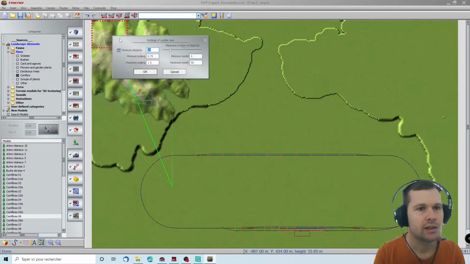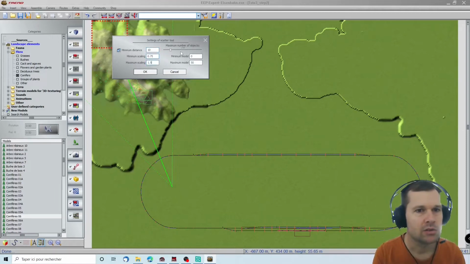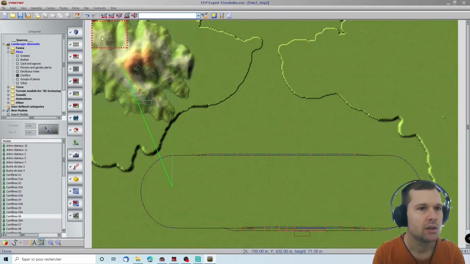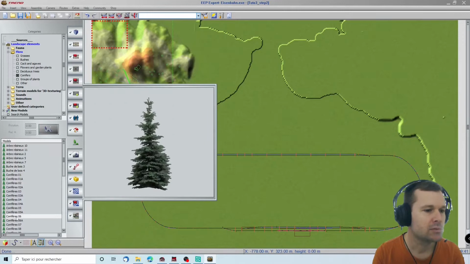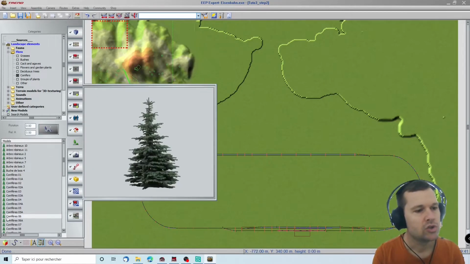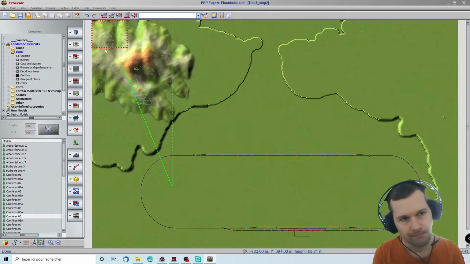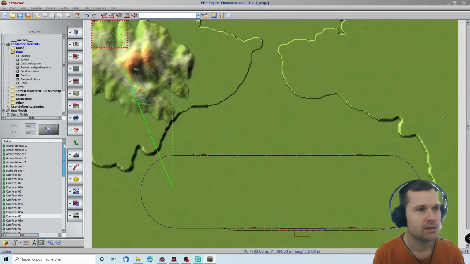So right click in it, here I have minimum distance between trees, let's say 10. Scaling is okay. I want 50, no more, that's good. Okay, that means here in this area you will have a maximum of 50 if it's possible with the values you entered. You choose here the tree you want, you click on it, and they're placed.